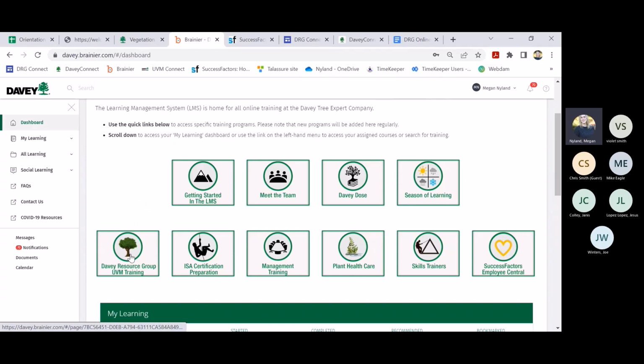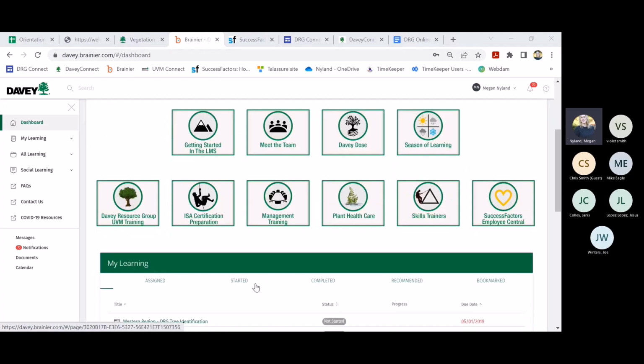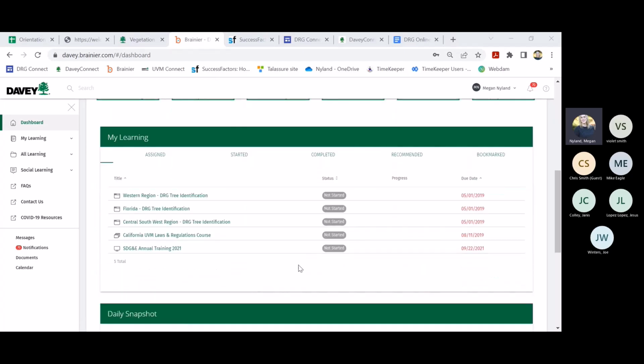This UVM training button, we'll come back around to that. We do have some ISA prep resources in here that you can click, and it'll take you to those. And then most of this other stuff probably wouldn't be applicable to you. The Success Factors Employee Central, we will come back and take a look at that as we go along. But if I continue to scroll down, I can see My Learning.